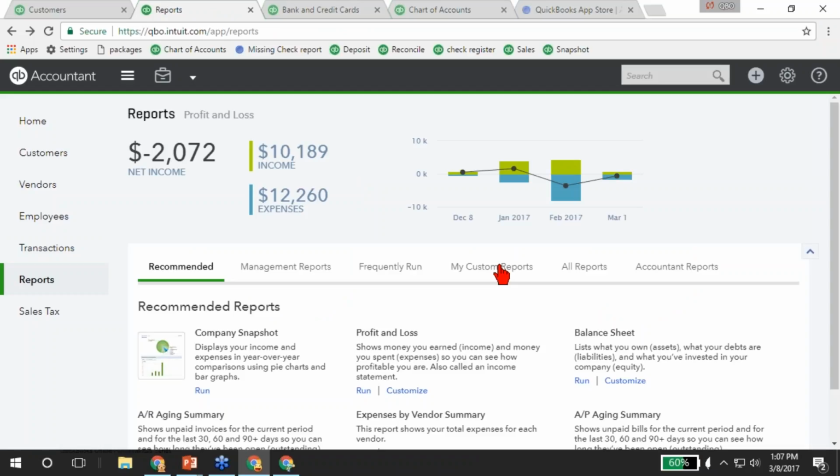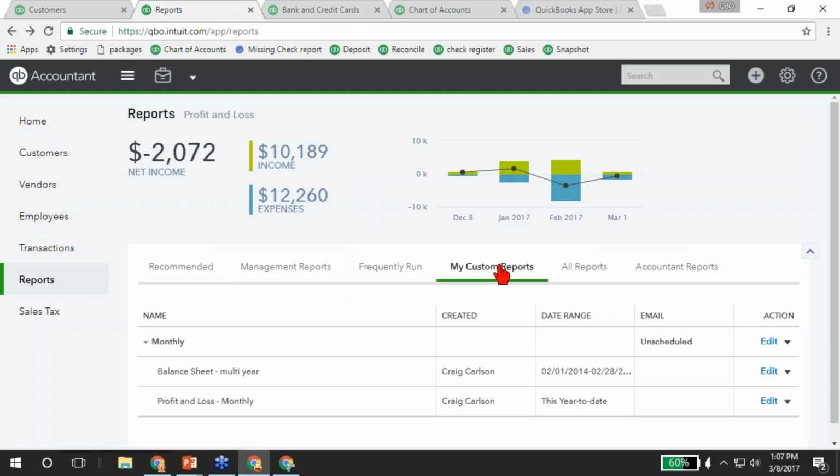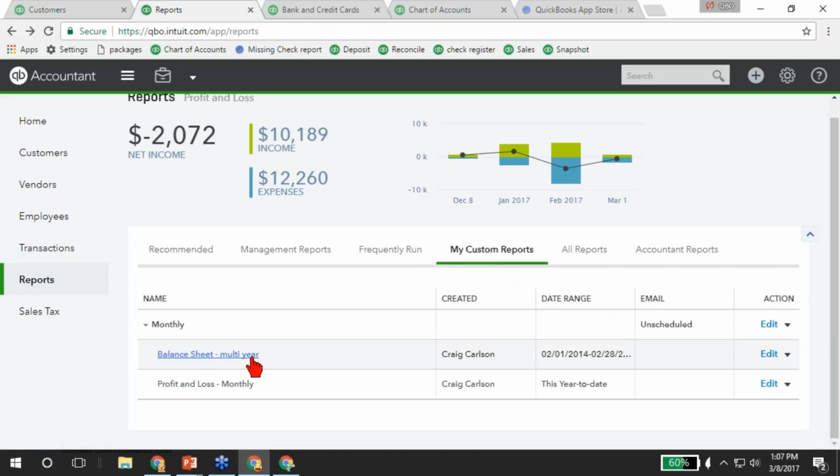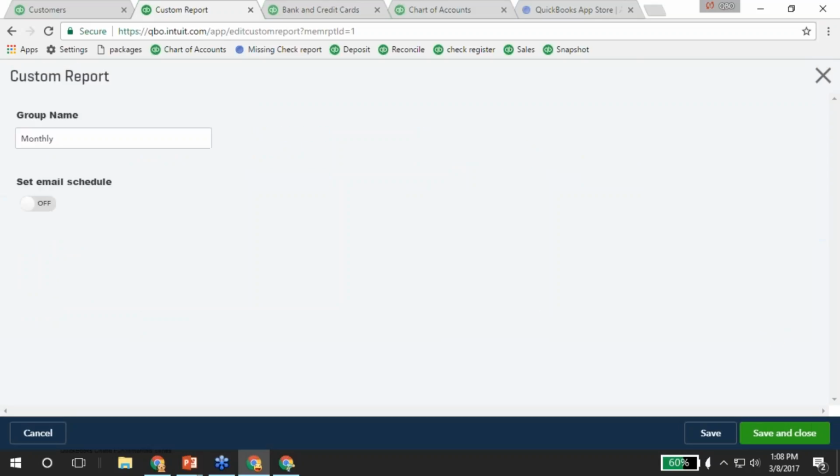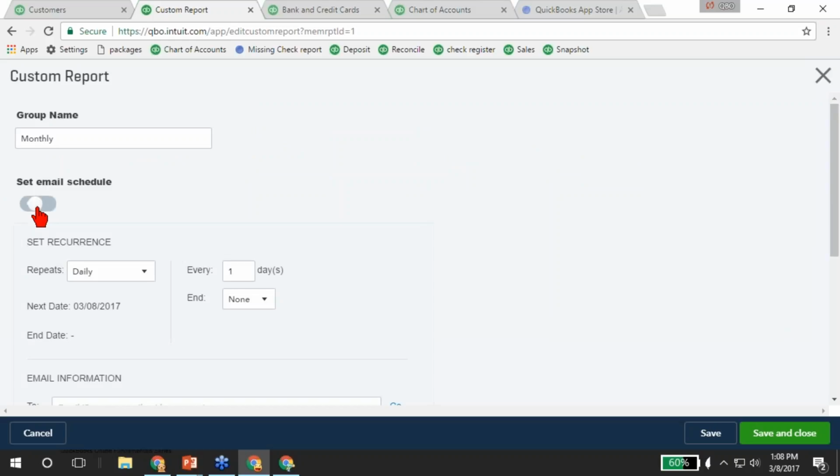After I've customized and saved some of those reports, under my custom reports, remember I created these two and I saved them to the group called Monthly. Let's say I want to send this to my client every single month and I don't want to remember to do it. I can come in here and on the far right side of that group, I can click on Edit. And I can click here where it says Set the Email Schedule. I'm going to turn that on. I want this to happen every month. I want it to happen on the 10th day of the month. Is there an end date or not?